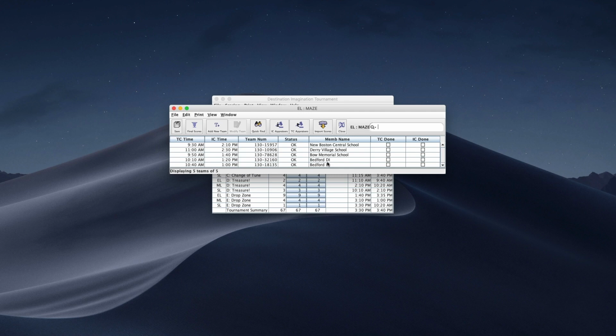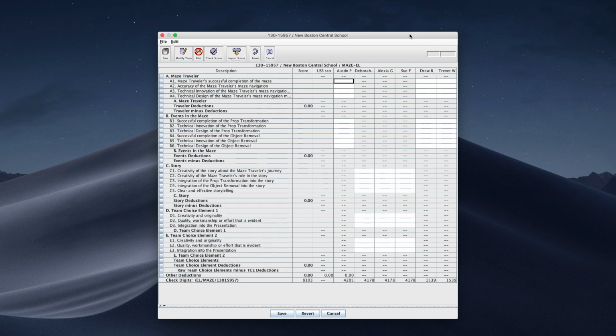Now, the third way to import scores is at the team level. So if I open up one of these specific teams here, you can see that we have a team that has no scores entered. We have a couple of different appraisers across the top, but there's no data in here. But at the top of this window, we also have an import scores. And if I click on this import scores, it's going to retrieve any scores specifically for this team and this team only.